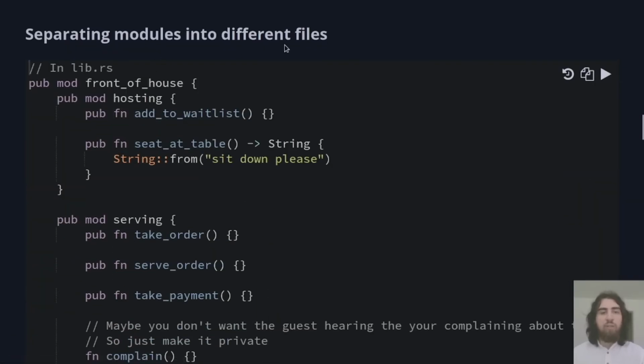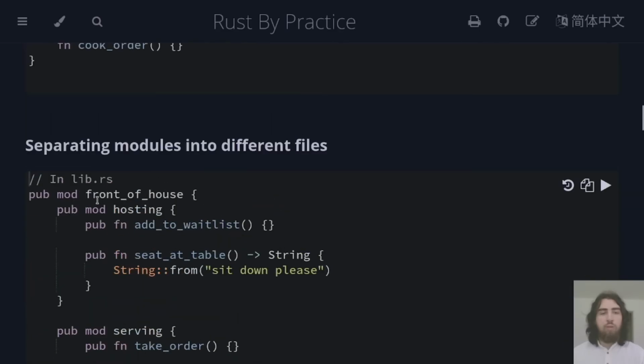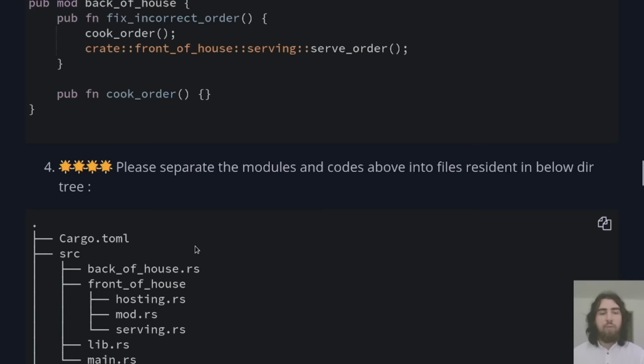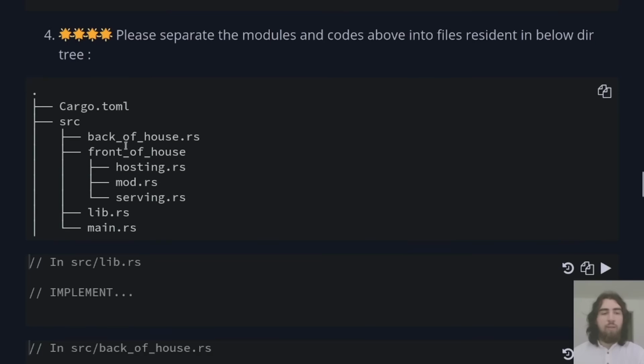Separating modules into different files. So as you can see, we want to put these modules into their own distinct files. Please separate the modules and code above into files resident in below dir3. So as you can see, we have here main and lib.rs crates, and here we have the modules we want to split up. So we have the module front of house, holding hosting and serving.